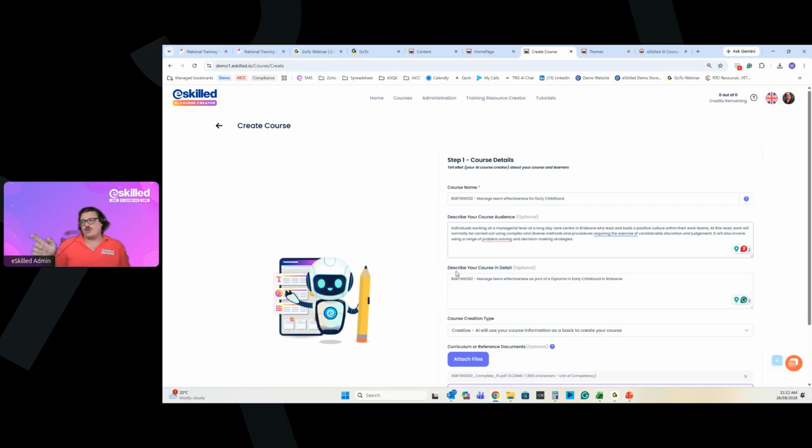So it's a good point to say that you've got attachments to create the detail of your course. But generally you would go fairly basic in this, but you can throw in a little bit of detail there. I've added in as part of a diploma of early childhood in Brisbane, right? That's the unit itself, right? So that's the training unit. Understand that if you're not doing an accredited unit, you don't have to. You can just type in general language here. You don't necessarily have to do a unit itself.